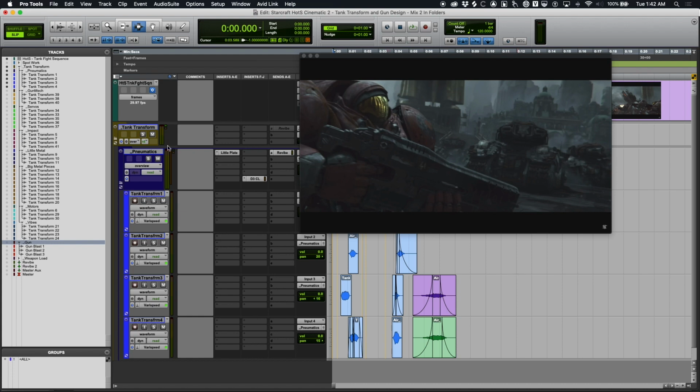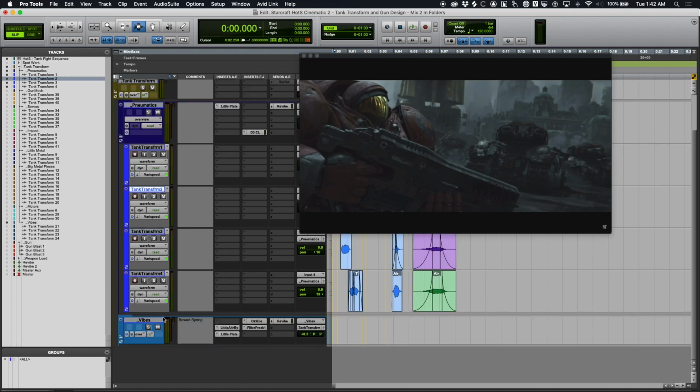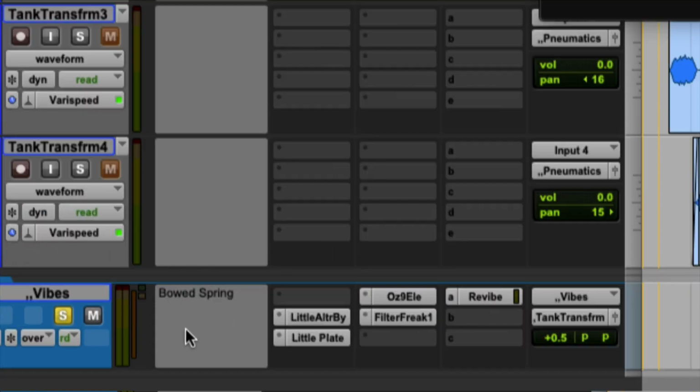Now, the other thing that stuck out to me was, what is the situation here? It's pretty dire. I know we're not really seeing it from the beginning, but there's a bunch of enemies coming in, and it's a little sketchy for these guys. So to add to that emotional vibe, that's what this vibes track was doing. You can see in my comments field, bowed spring.